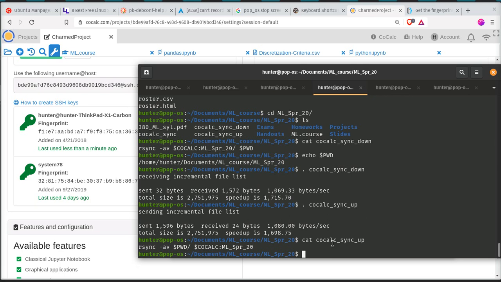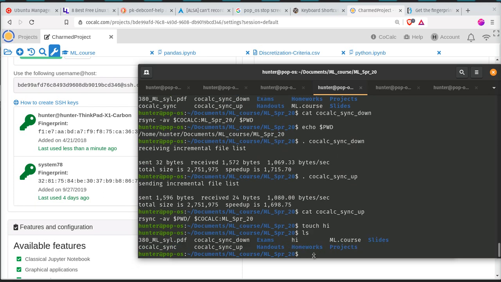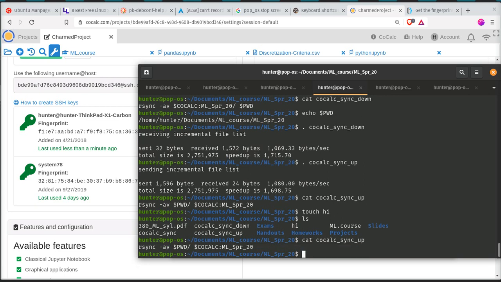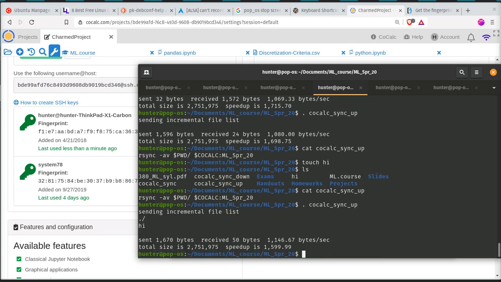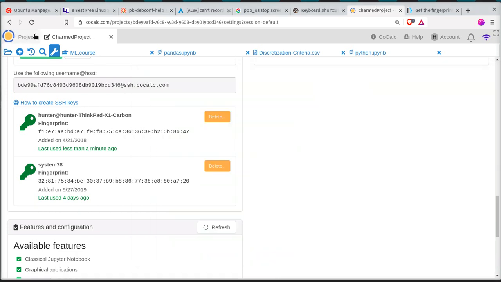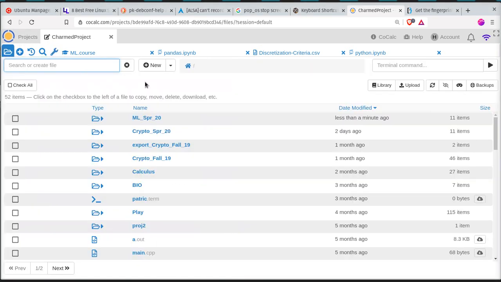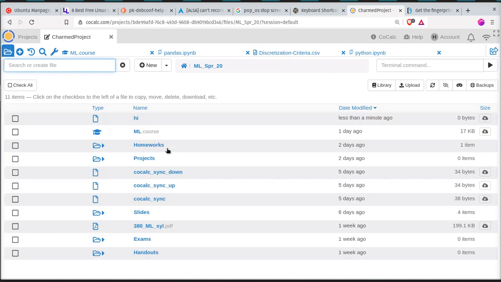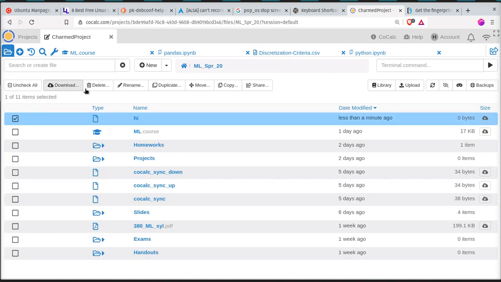Let me just create some new stupid file. So this created a new file called hi here, which will not be on the server. So if I sync up now, I actually need to execute it. Then it will discover that file and send it up to CoCalc, and now if I go to CoCalc and I look in that directory, I will see this newly created file called hi, and I'm going to delete it.